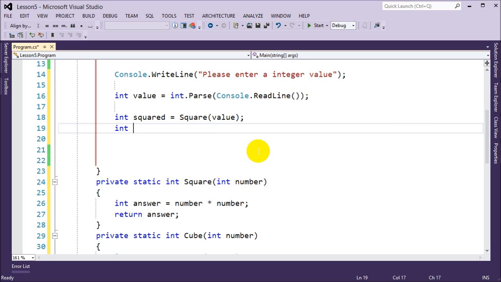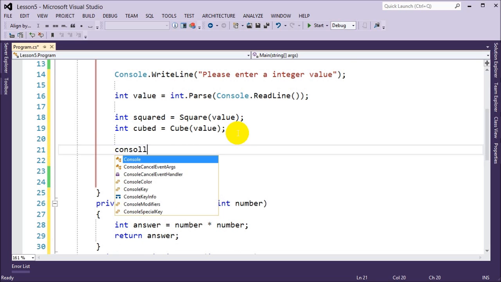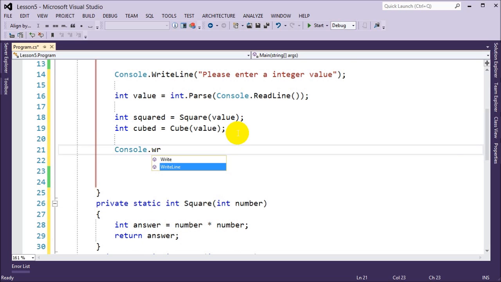Our next variable will be cubed, and we'll say that's equal to cube times value. So now we have both our squared and cubed stored. Now we simply have to display it to the console. So we're going to say console.WriteLine, placeholder.